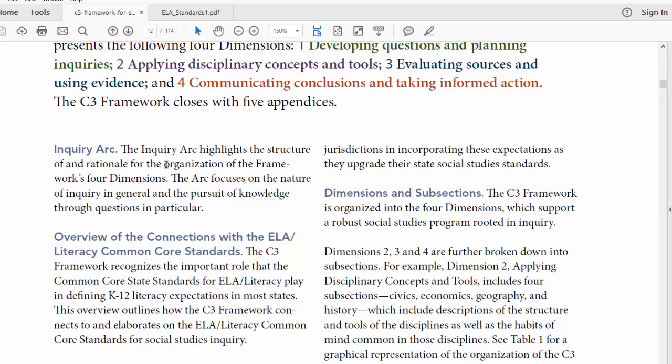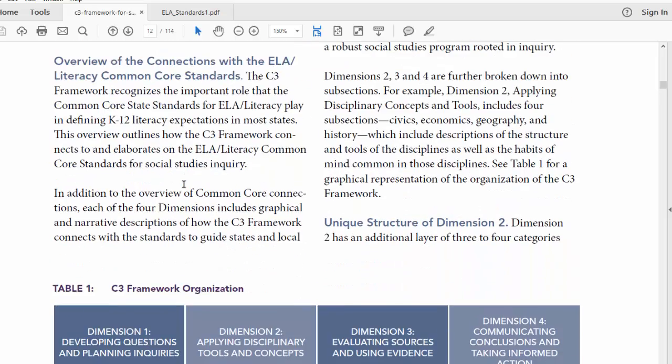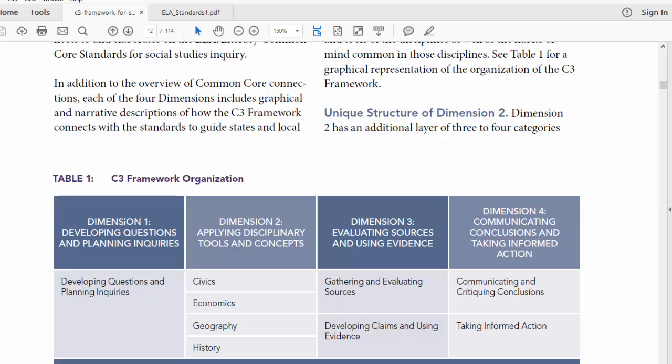The inquiry arc highlights the structure of and the rationale for the organization of the framework's 4 dimensions. The arc focuses on the nature of inquiry in general and the pursuit of knowledge through questions in particular. So you have dimension 1, dimension 2, developing questions, applying tools and concepts, evaluating, and communicating conclusions. So there's your arc right there.